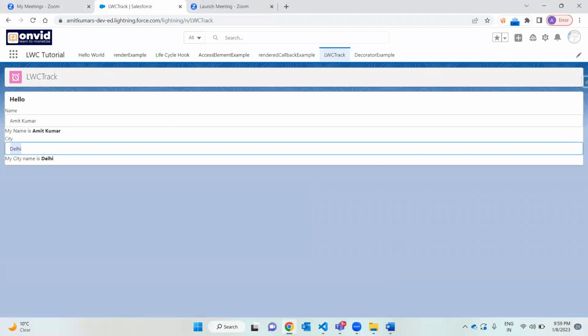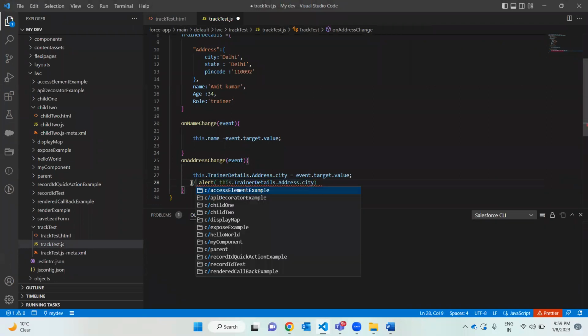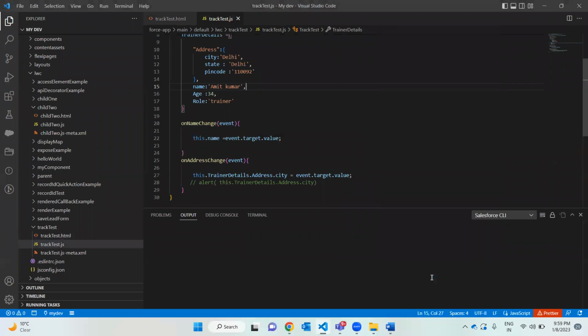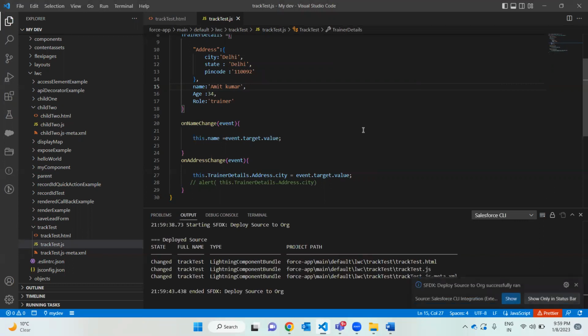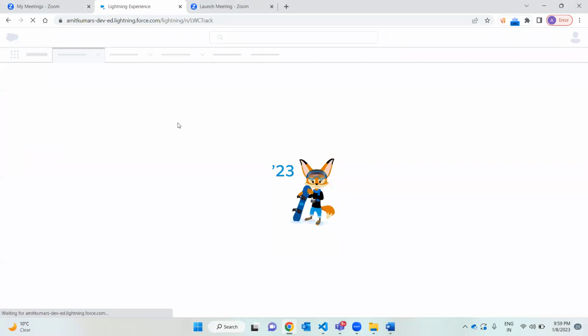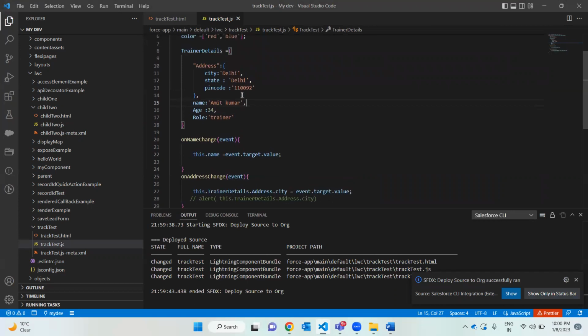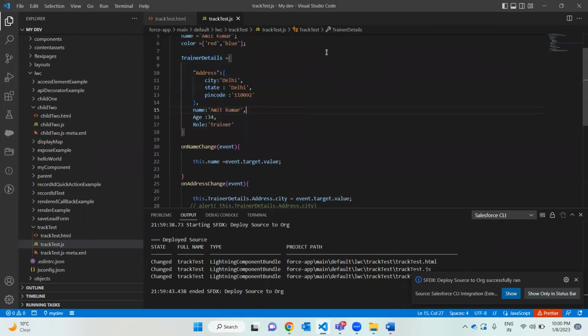let me remove the alert, it will give an unnecessary alert. So our requirement is, if we change the address here, it should get changed, but it is not getting changed. As we earlier saw with the object value type, right? We are checking with the nested value type, right?